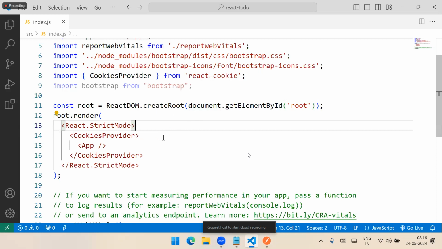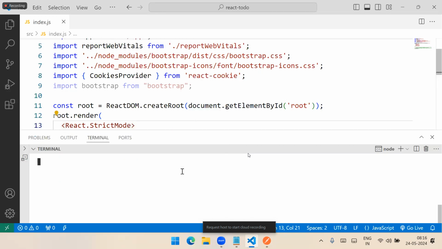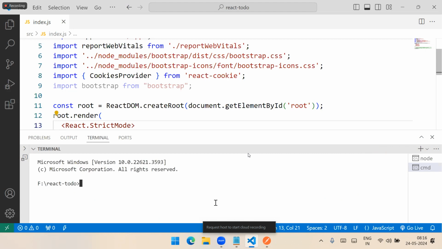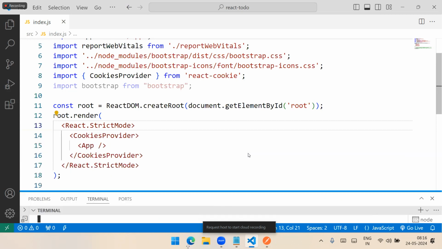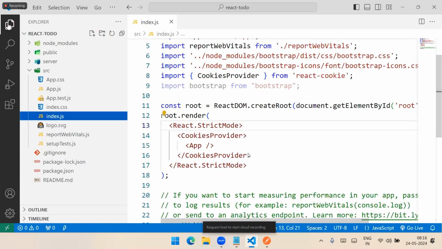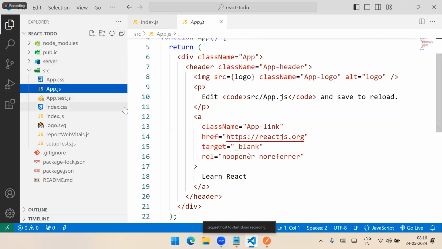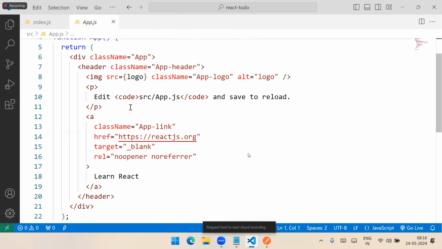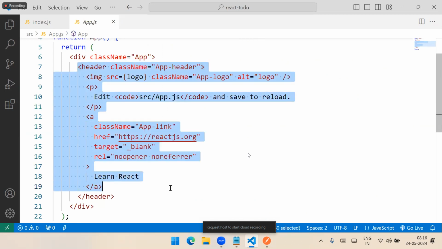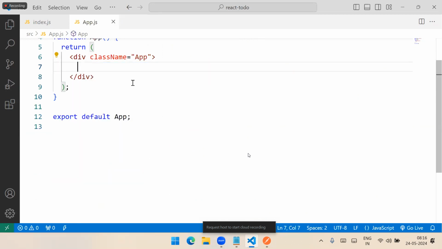Let's design the app component. So we will open another terminal. Make sure that this API is running. If you stop the API, then you cannot use the API, right? In another terminal, we will start the project: npm start. Now we will start from this app.js. In app.js, some design is already there. We will clean up all this, and we will put a container fluid.